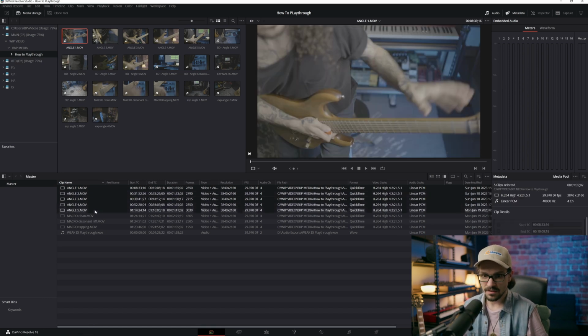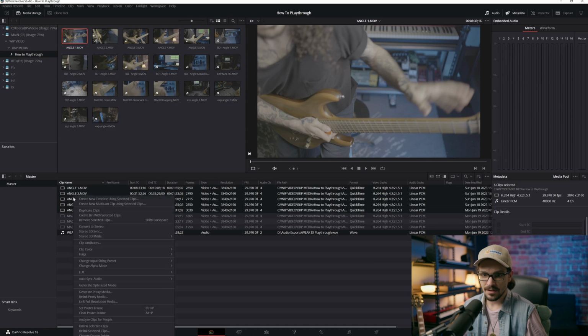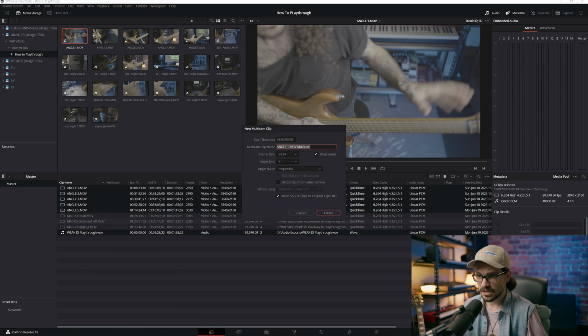Highlight, hold shift, I'll select all of these angle ones, and then I hold Control just to get weak DI. And then we're gonna right click and then go to create new multicam clip using selected clips. And I don't really change anything. I'll name this playthrough. And then the only important thing that you have to switch is instead of angle sync, we go into sound. And basically it's gonna go off the audio. So it's just syncing via sound versus something else.